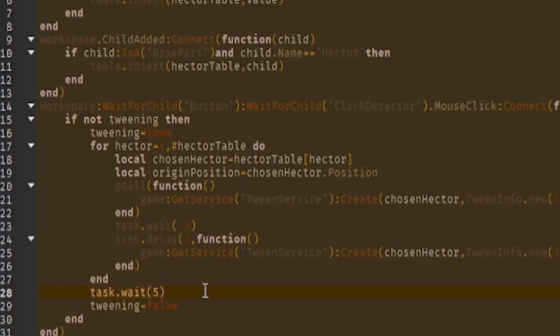Task.wait. Now, that's something I have not talked about yet. Task.wait is for less delay, because back when I used wait, it did a little bit of delay. So there's some useful information for you. Now continuing on, for each Hector in the Hector table, it's going to be 1 because that's the index. The chosen Hector is... Oh yeah, I never really got to this.